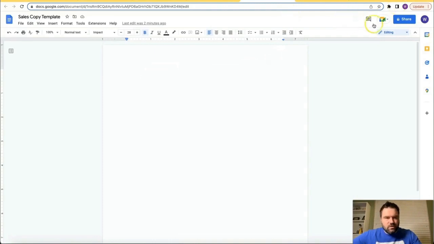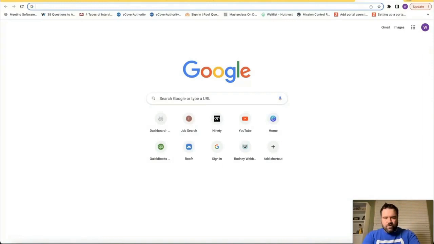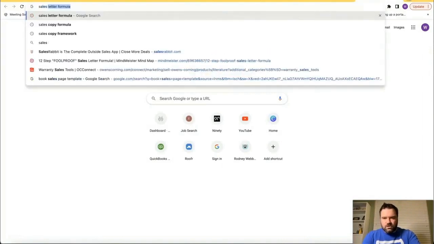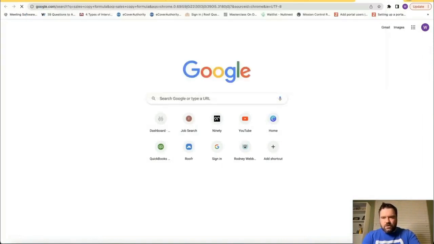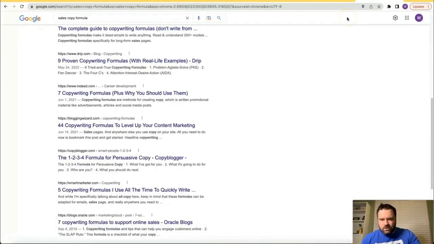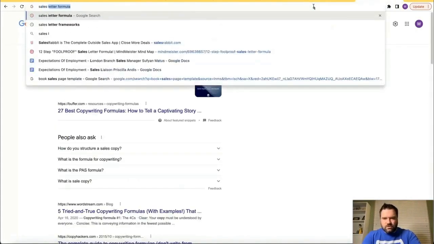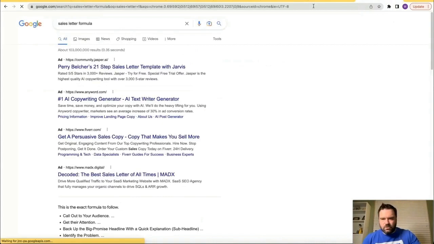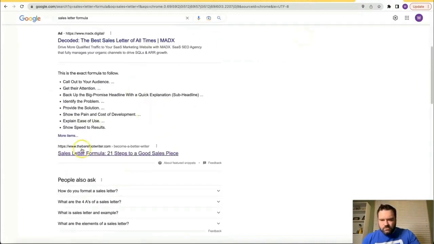Next, I want to open up a sales copy formula or framework. So I'm just going to Google sales copy formula and look here. Let's actually try sales letter formula. And I like this one here, this 21 steps to a good sales piece. You can see that it starts giving you a framework for your sales copy. So let's open this up.